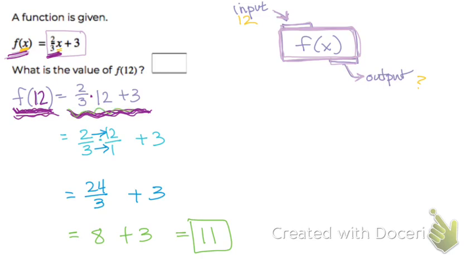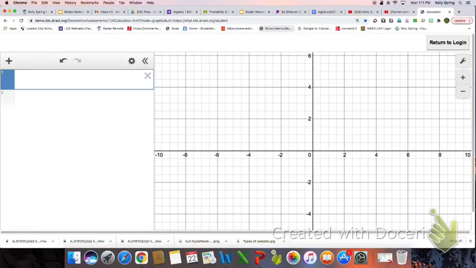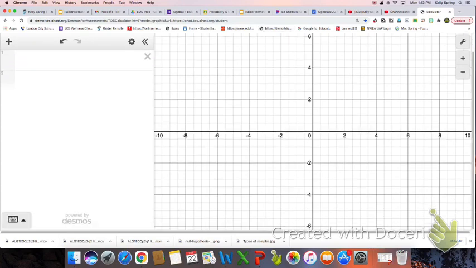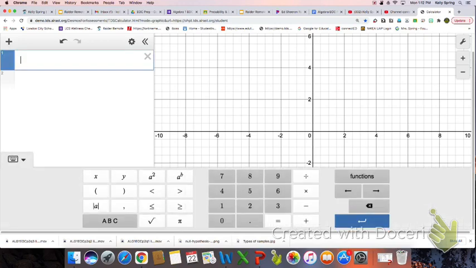Now let's go over how you can do this using the calculator on the state test, which is like Desmos. So 2/3 times 12 plus 3. So first, when you click on the calculator, you need to scroll down. In the bottom left corner is where you're going to see the show keypad. So let's click that. Now we're doing 2/3 times 12. To do a fraction, you're just using the division bar. This is just 2 divided by 3.